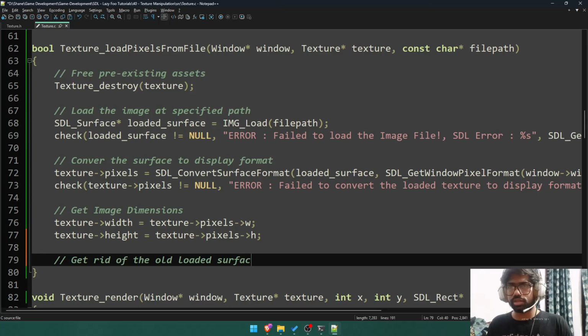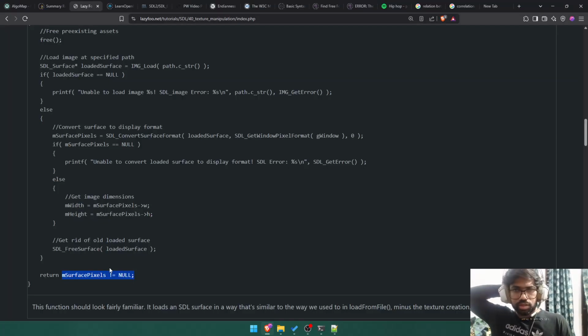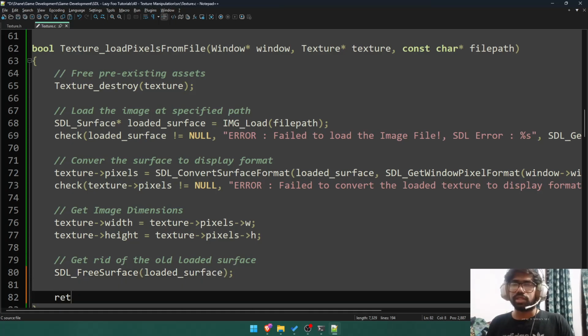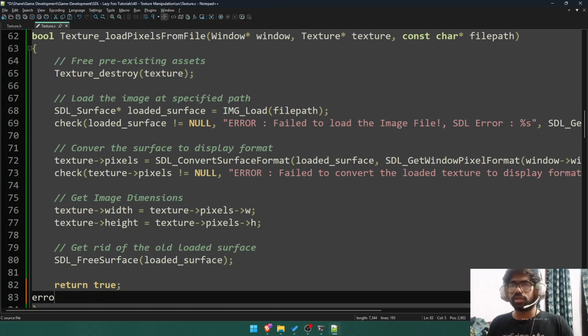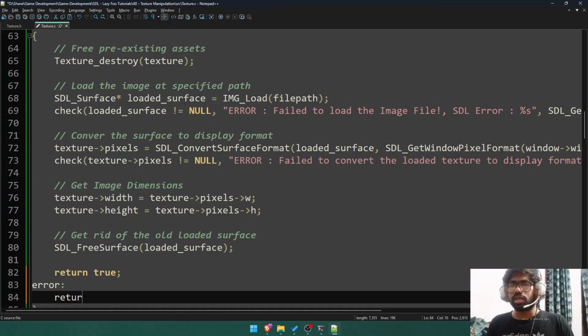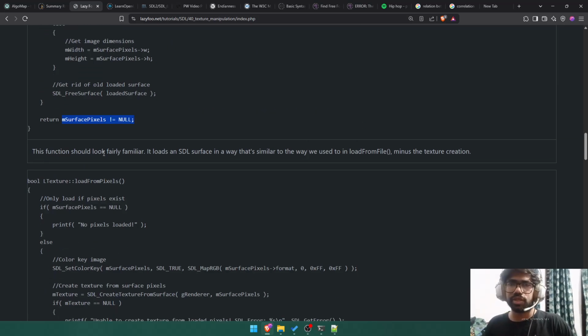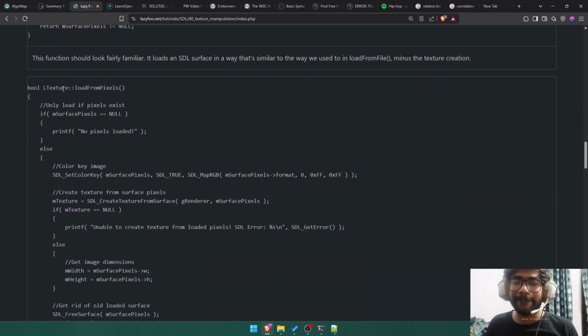Loaded surface, so SDL free surface loaded surface, and then we simply return true, and on error we return false. This function should look fairly familiar. It loads an initial surface in a way that's similar to the way we used to load from file minus the texture creation. Okay. Then bool load from pixels.